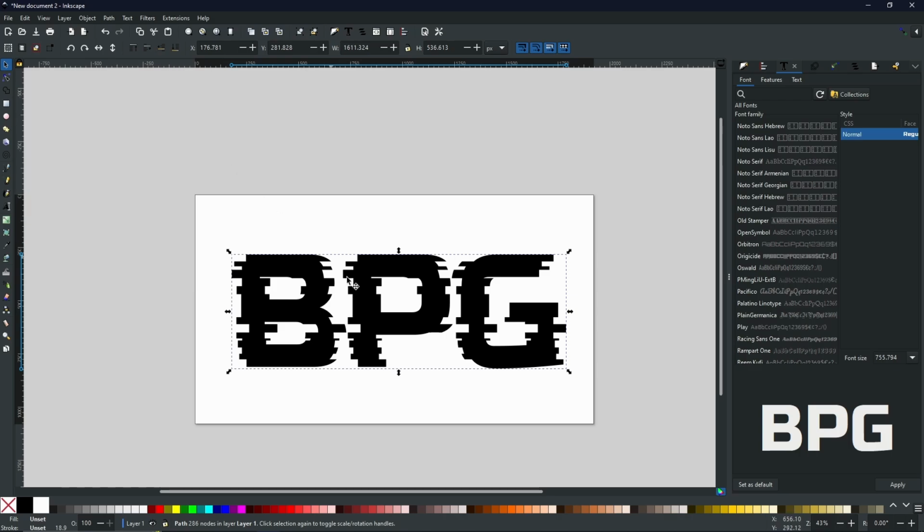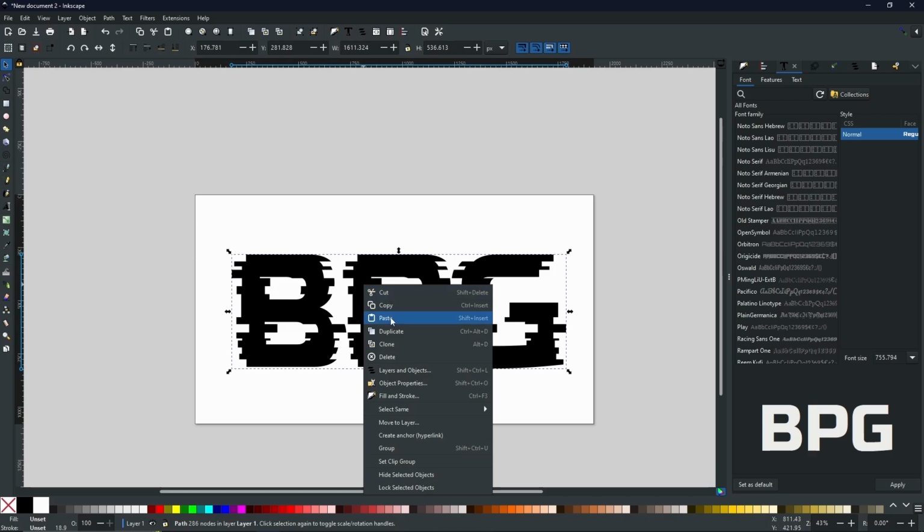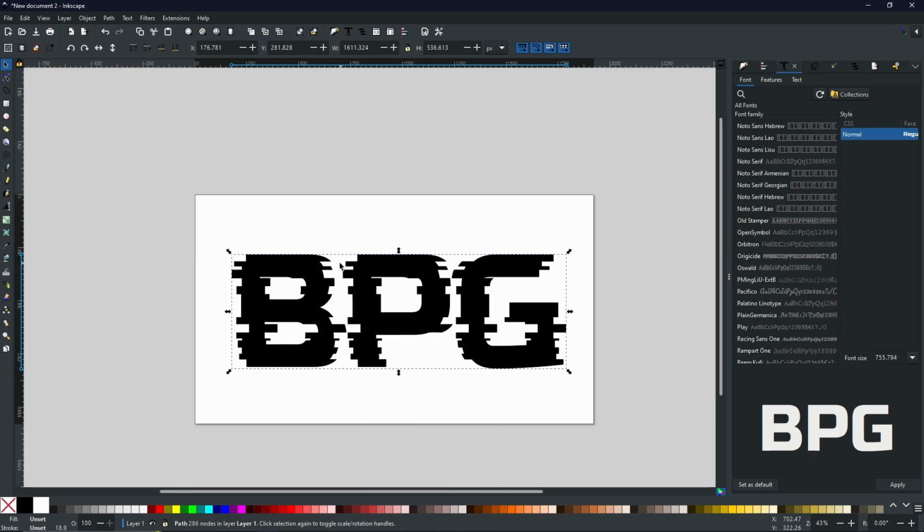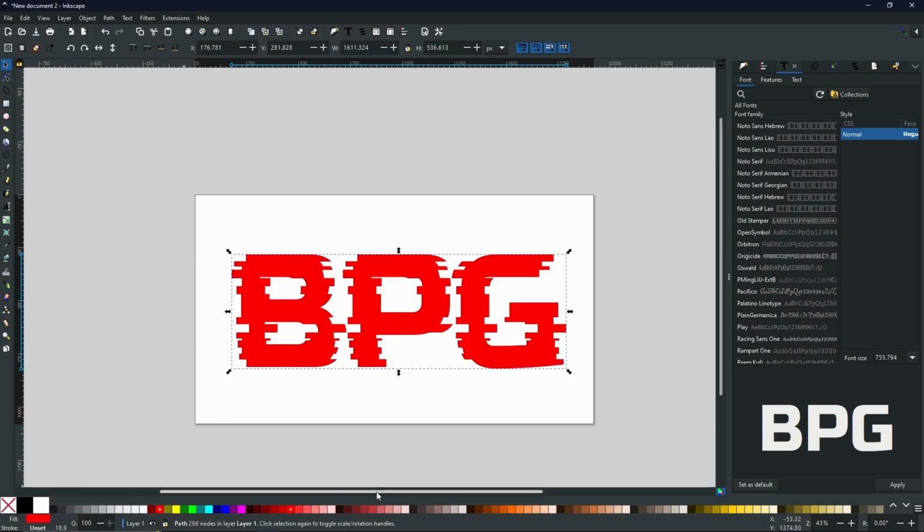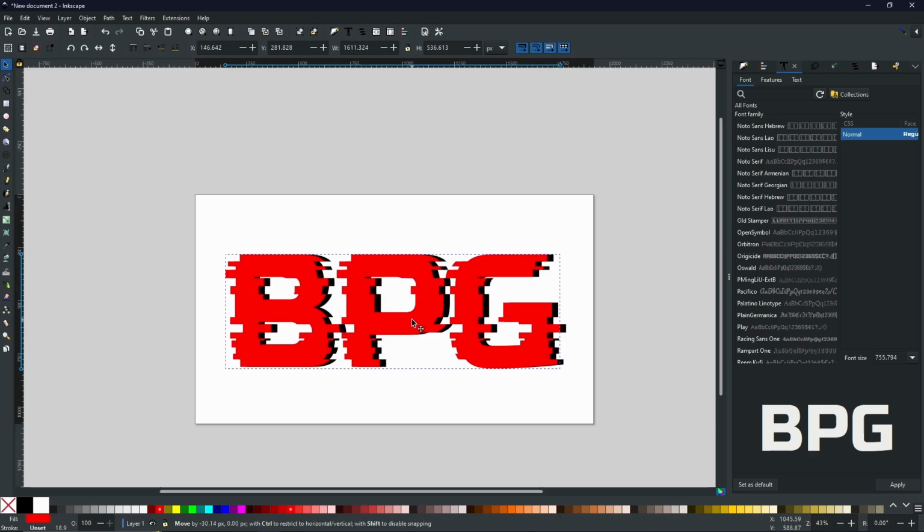And now with this shape, we are going to copy it twice. So first off, we are going to right click and duplicate. And then we are going to change this to a red color, just like that. And now with it still selected, we are going to hold Control and just shift it over to the side ever so slightly, like so.